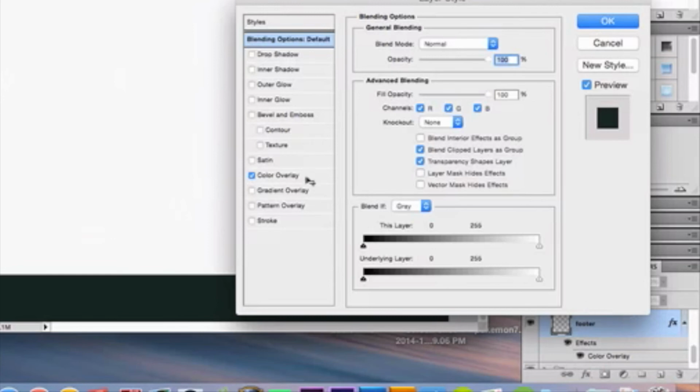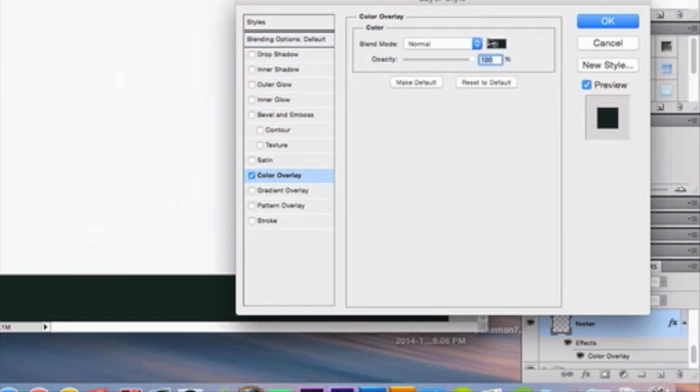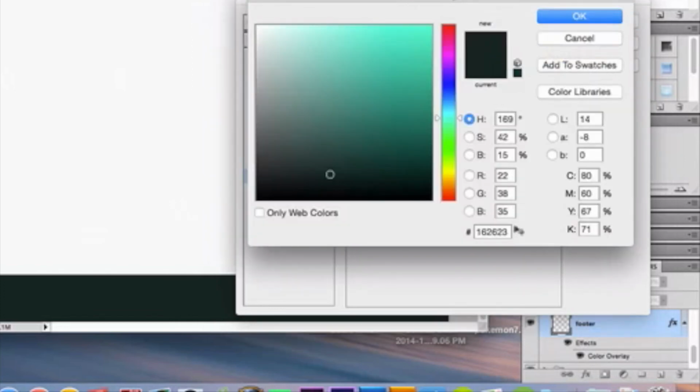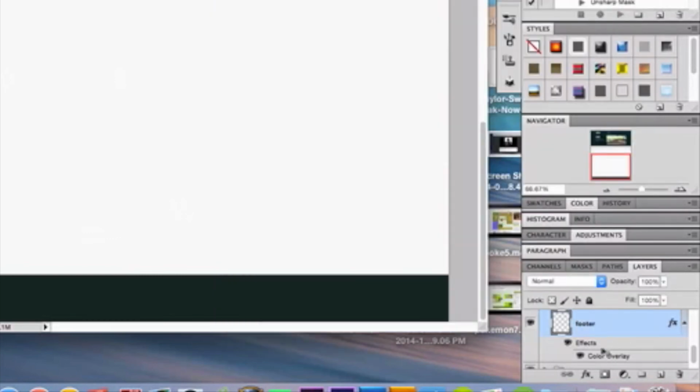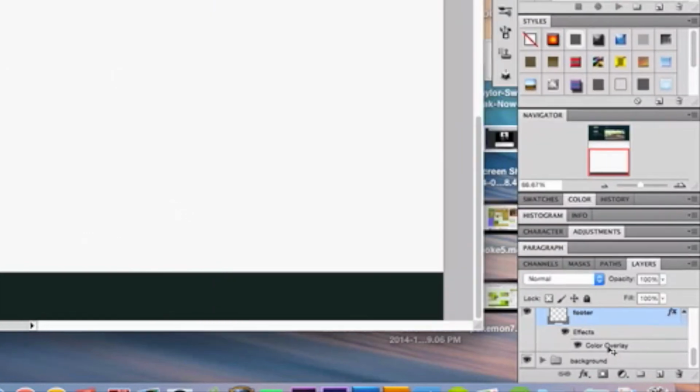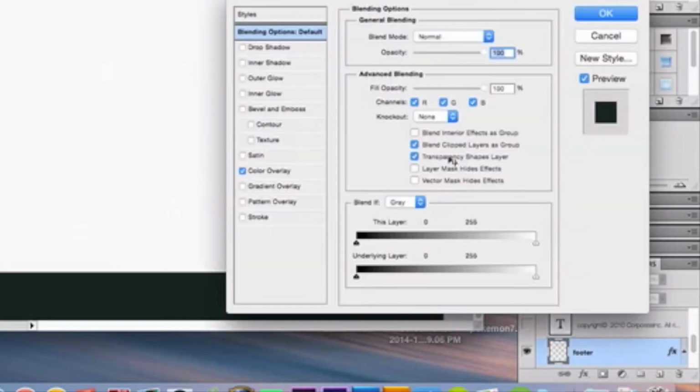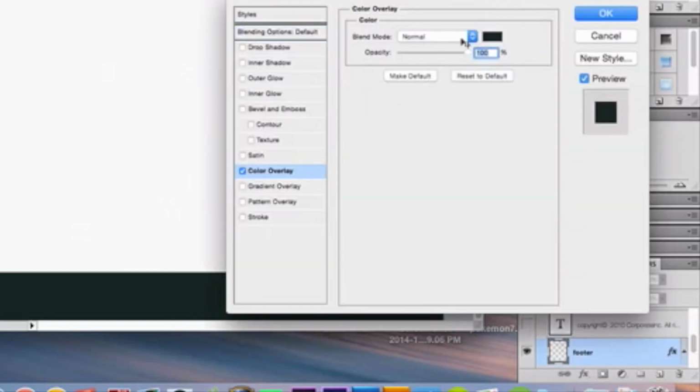Once you have your gray or whatever color footer you want, click Color Overlay. Wow, I'm so used to making a gradient overlay. Color Overlay, and I'm choosing this blackish, not so black color right there. Click OK, OK again, and that's it for that one. And again, 100% opacity and normal.